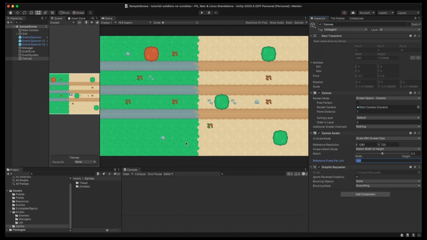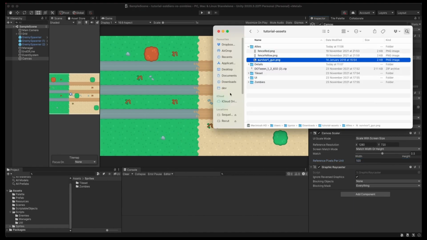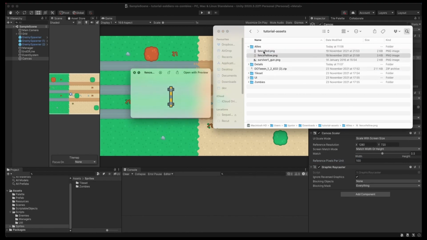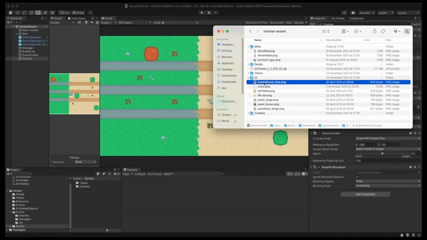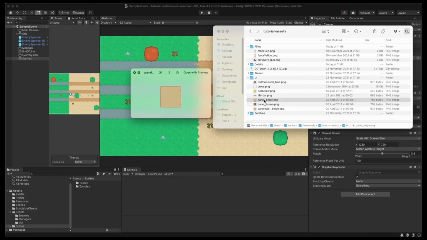As we have 3 different types of allies, this panel will have 3 buttons. One will be a red fence, another one will be a yellow fence, and the latest one will be a survivor. And for the background of those buttons, I'm gonna use this panel and also this darker one.